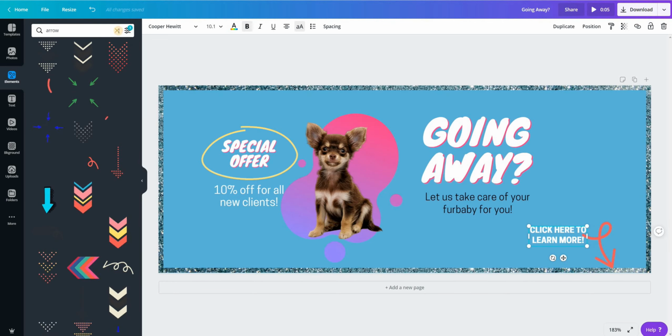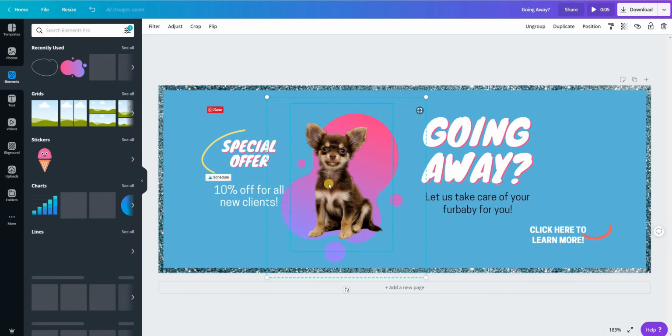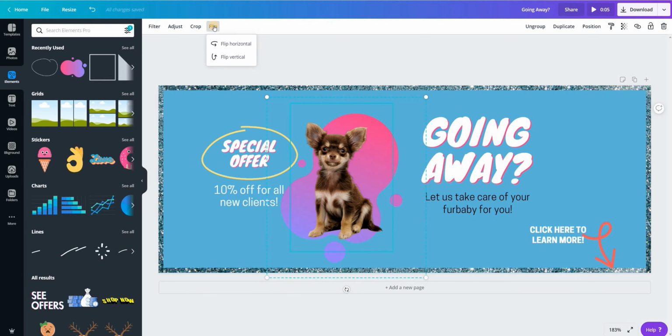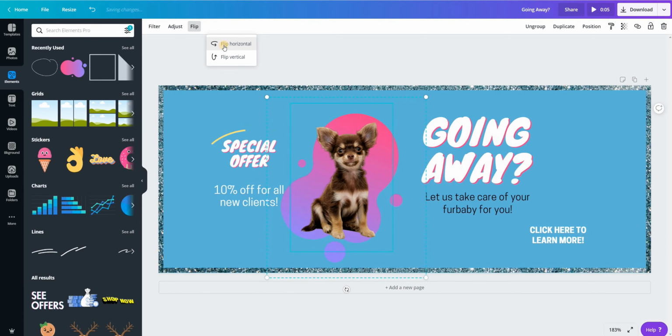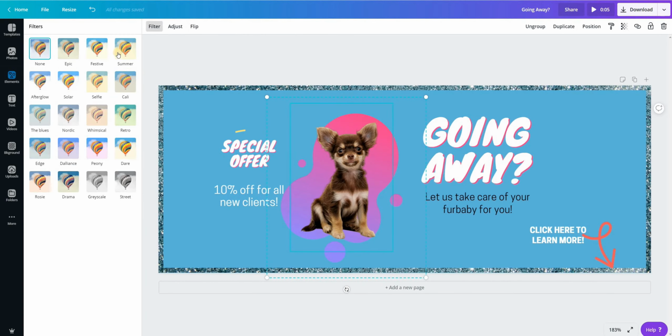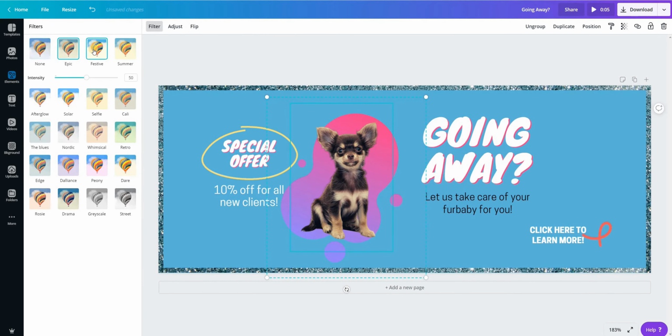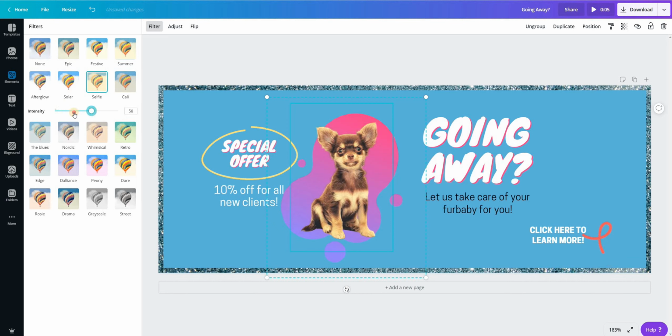So we've used moving elements, we've used images, we can flip the image around, it might look better that way. We can also add a filter if we want. So you can click through the various filters to see if any of them look a bit better. You can change the intensity of those as well.